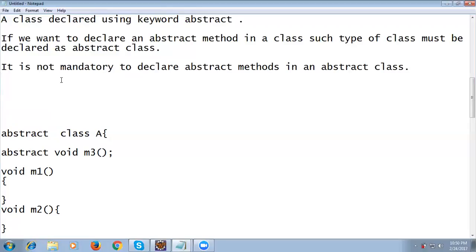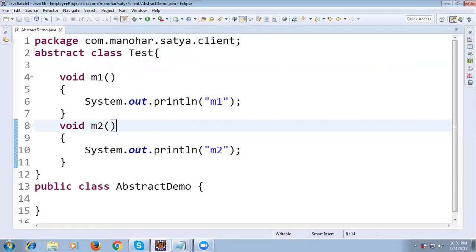So sometimes, if you don't want to allow people to create objects, then in such a situation also, we declare a class as abstract. This is another important point. Generally, there is a question coming from your side. I told you that it is not mandatory to declare an abstract method in a class, and I had proven it practically here. You can see this is an abstract class, but in this class there is no abstract method at all, and still I don't have any error.